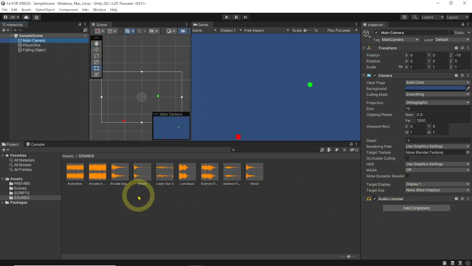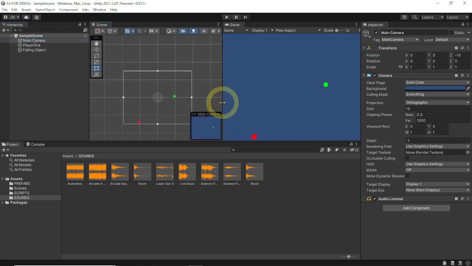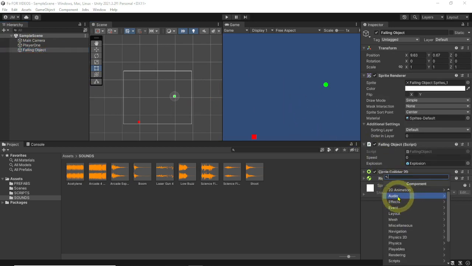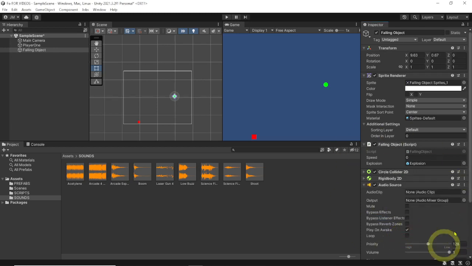What we want to do is go ahead and add that explosion to our falling object, right? So let's go ahead and select our falling object, and I'll show you what you need to do. You need to add a component over here on the right-hand side. You're going to look for audio. You click on those audios, and then you want to look for the audio source. Audio source, okay? So go ahead and put that in there. So now our falling object, when it explodes, will have an audio source.